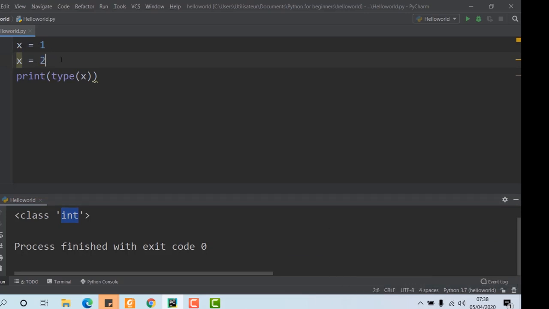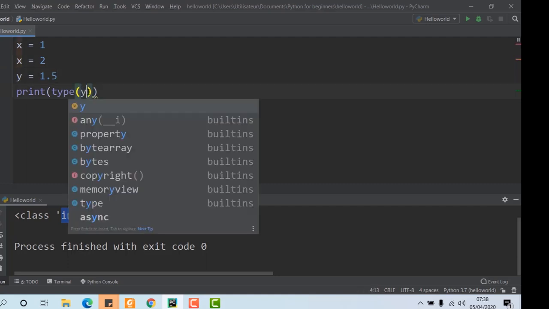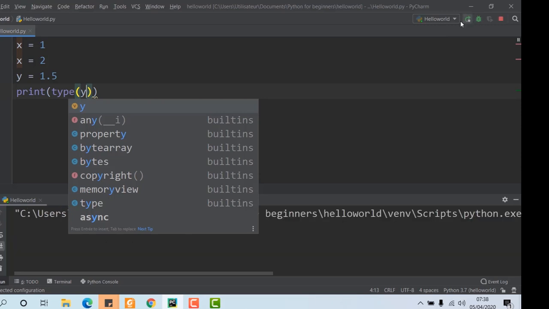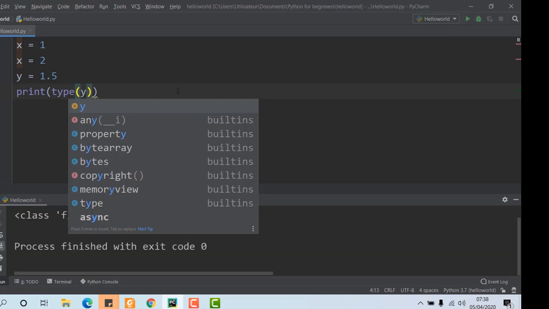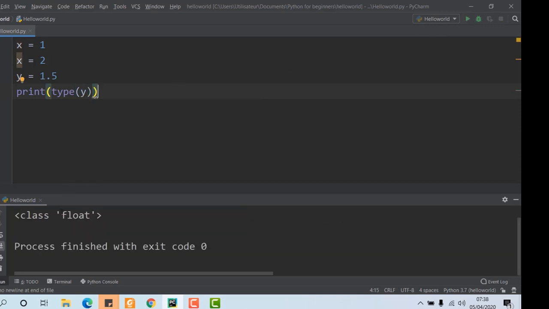Another data type is floating point number. For example, if I create another variable y, and if I assign the value, for example, of 1.5, and if I print the type of y, I run the code, I will see here in the terminal float, meaning floating point.